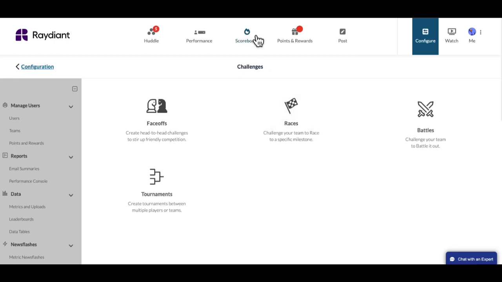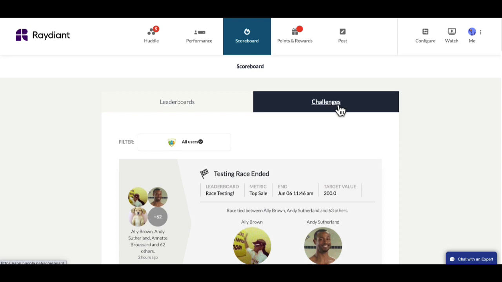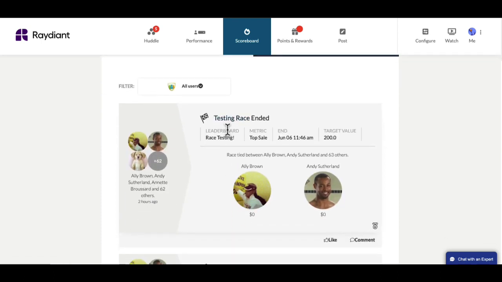You can also see your challenge scores in the scoreboard area under challenges. Here, if you click into any challenge, it is going to give you the score at that point in time. So you can always get the current scores by going into the scoreboard area. Additionally, if you're using our Slack or Microsoft Teams integration, you can send out notifications at the start and finish of challenges. Your people will also receive emails if you've chosen the option to send out emails at the start and end of every challenge.